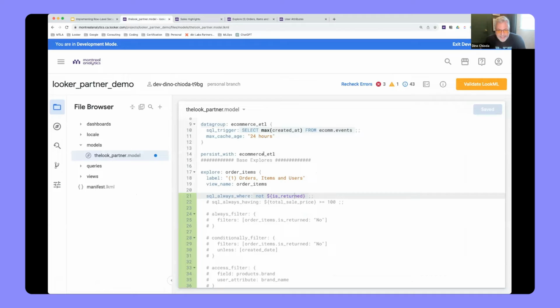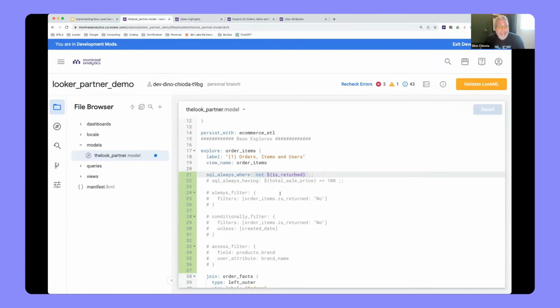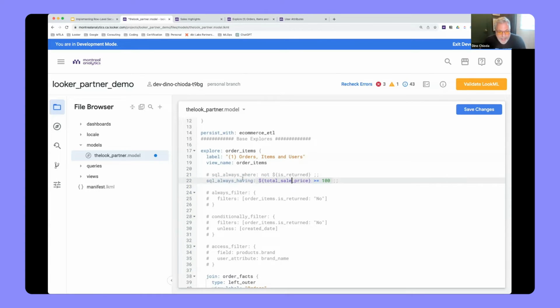And of course, I can do the same for a measure. So I'll use sql_always_having. In my particular scenario here, let me just comment this one out. I have a sql_always_having. I just want to see orders that are greater than or equal to $100 in total value. So I can have a sql_always_having that is really a filter on an aggregation. That's why you have the sql_always_having, but it'll essentially do the same thing.